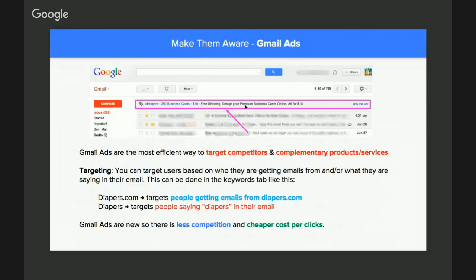Then the second thing you do is you head over to the keywords tab and you target based on keywords. But there are 2 different ways to target keywords. Let's say I sell diapers, and I want to find other people that are interested in my diaper product. First, you can target diapers.com, or in your case, any of your competitors that are sending emails to customers. So if I want to target everyone getting emails from diapers.com, I would make a keyword diapers.com.